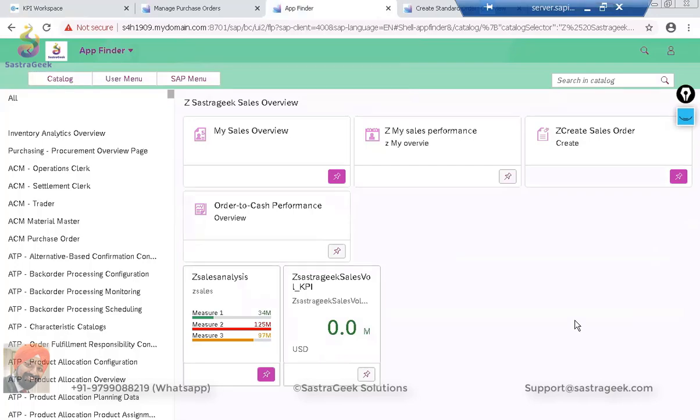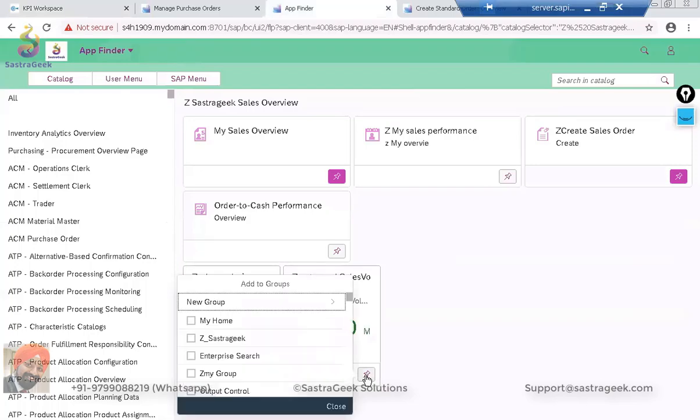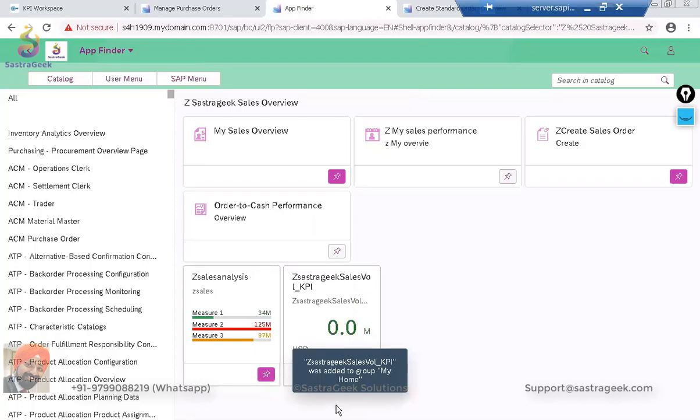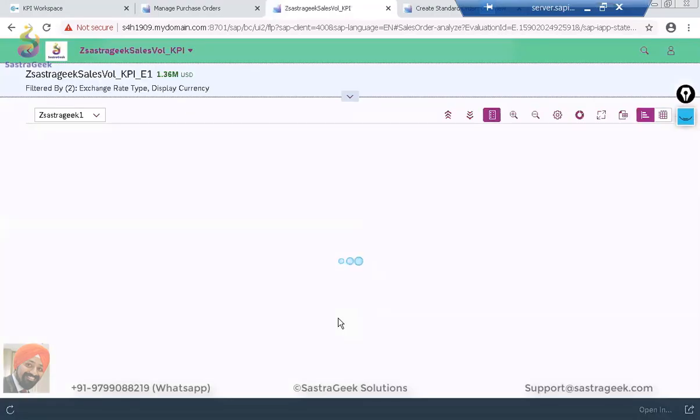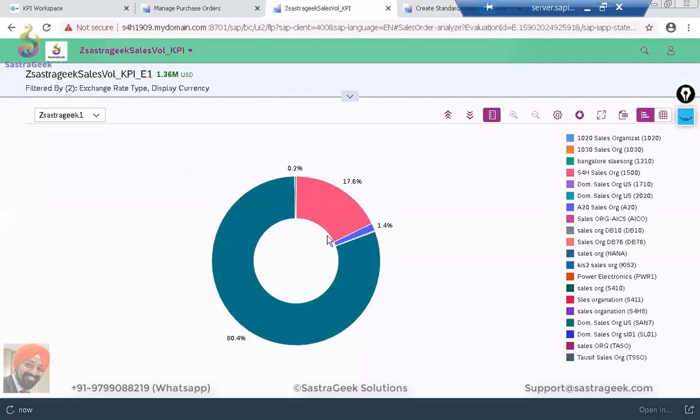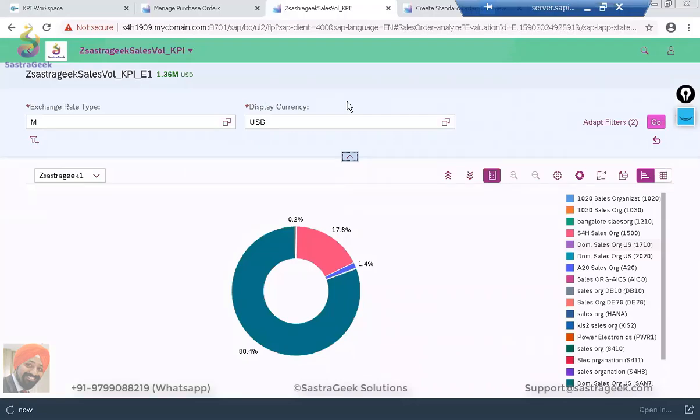So we want to see this tile in our home page. We can click it here and add it to my home page. Now it will also be available in my home page. I'm just running it to check it. Now this is showing me all of the sales organizations, and this is showing me this view. It is showing me the default things which need to be added here.